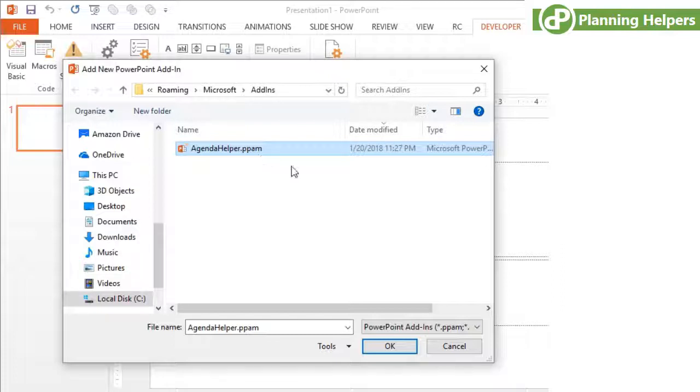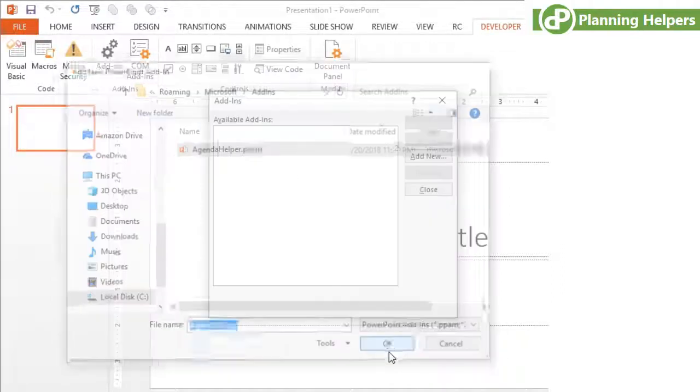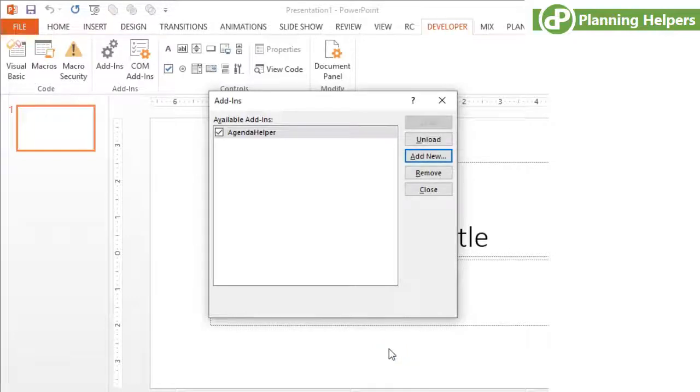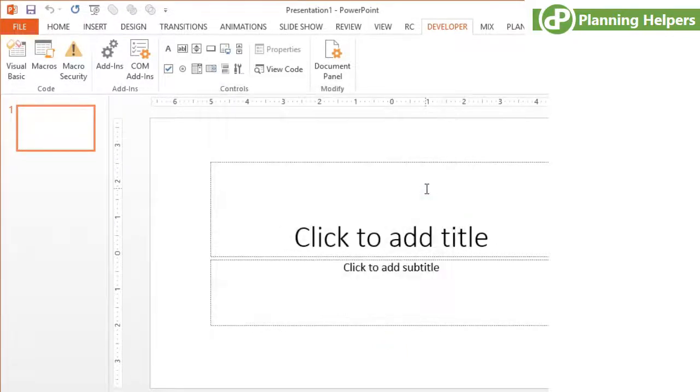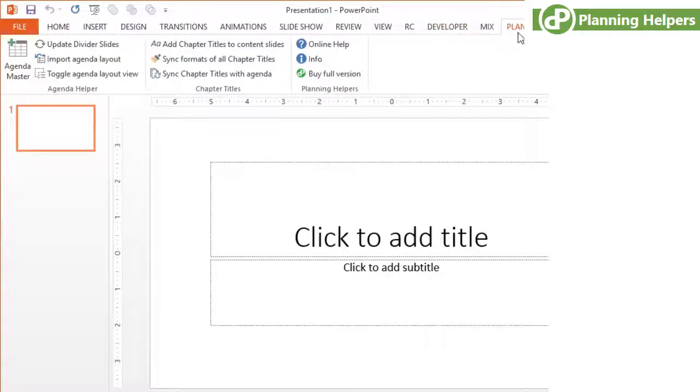And now it is automatically selected and I just click OK. And it comes up and all is good, so I can directly close it. And the ribbon up here appears, indicating that the PowerPoint add-in is properly installed.